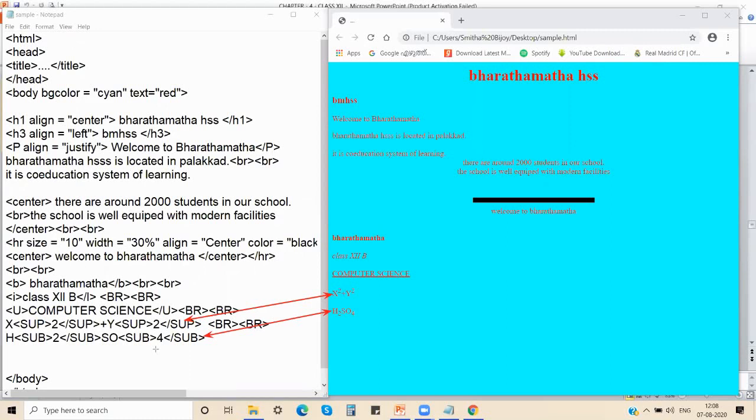The effect of bold is the same as when you give strong, and the effect of i is the same as when you give the emphasis, em tag. The same effect only will be seen. Okay, you just work out in your systems and see. Is it clear?